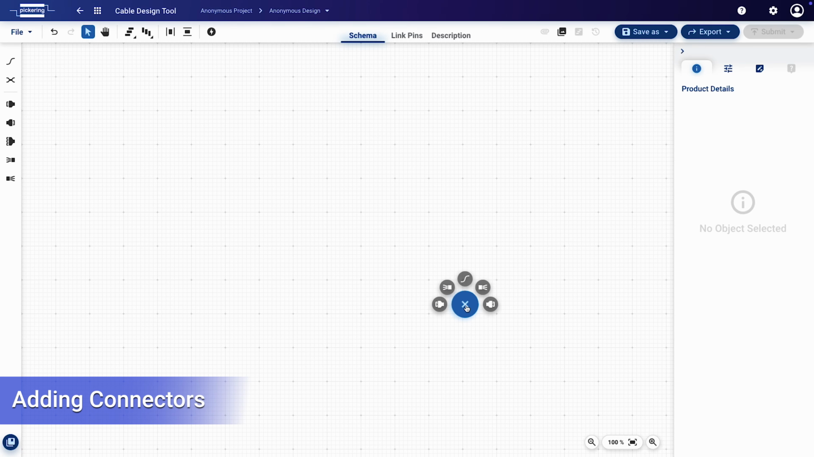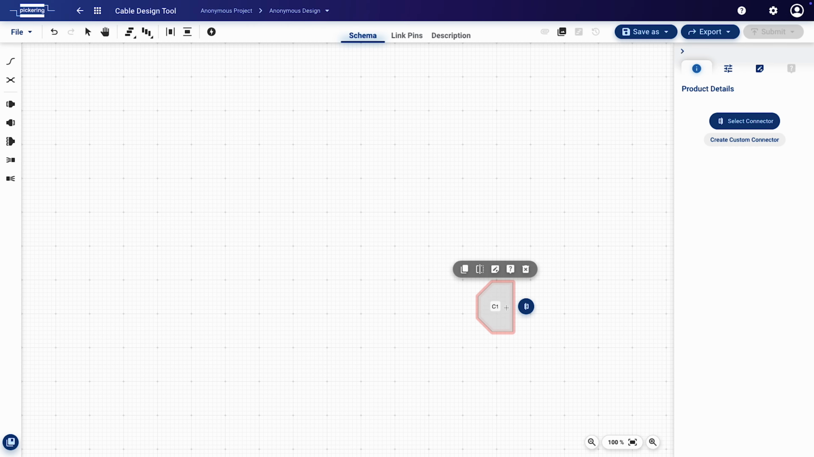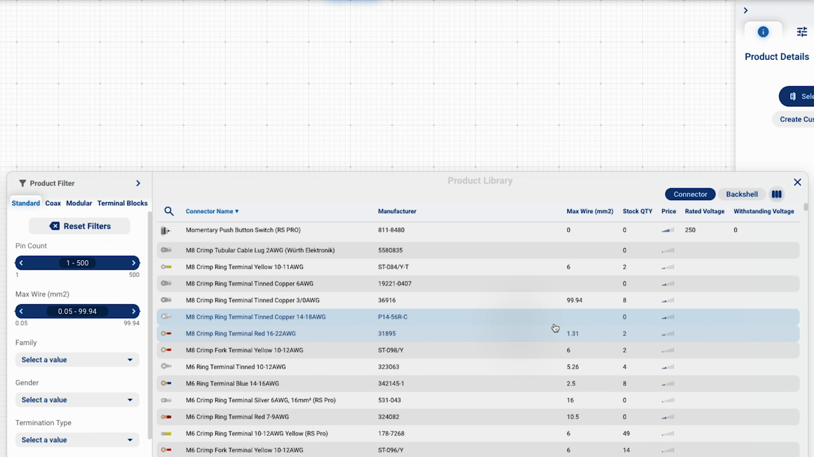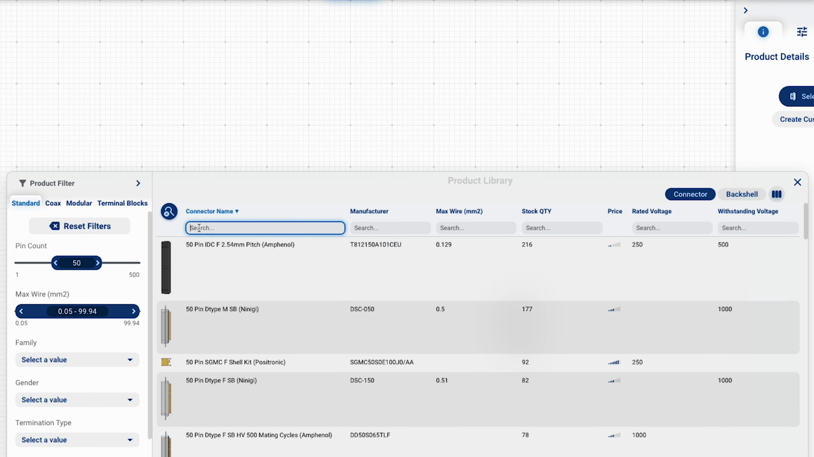Right-clicking on empty space in the canvas opens the quick menu, where you can select different options. We'll start by adding a right-oriented connector. Clicking the Select Connector button opens the connector selector, where you can use filters or type into the search bars to quickly find the part you need.